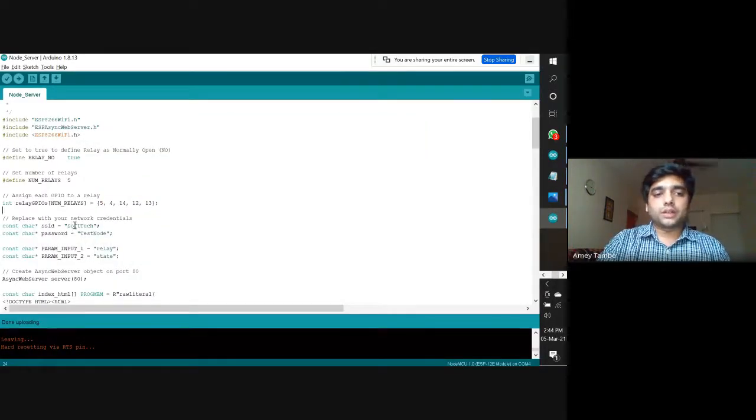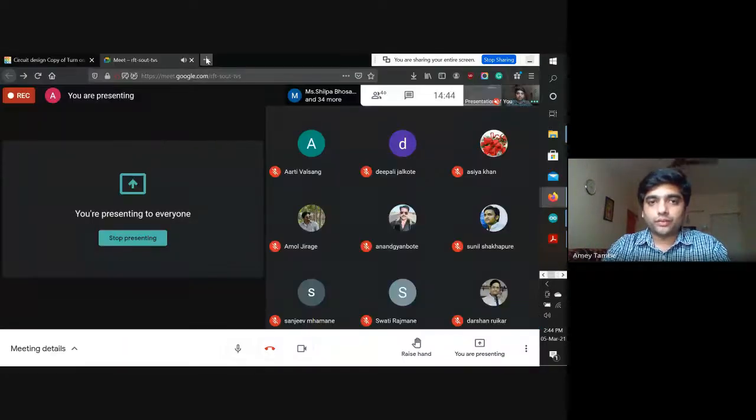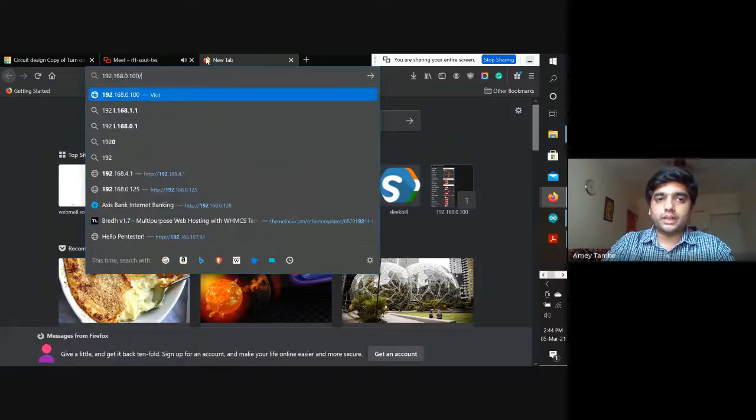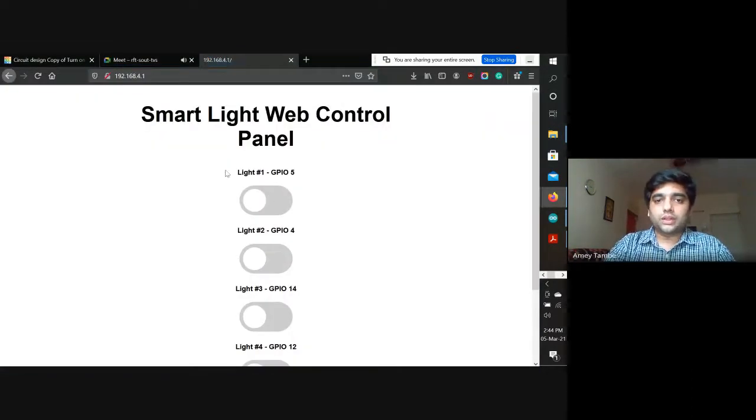Then we gave SSID and password to our access point. Then parameter input 1 and 2 is relay and state. Now what is a relay and what is a state? So now once we are on the relay over here, if I move again, I have already connected to it. So you can see over here the light 1 GPIO 1, and it is not turning green. So this is the status what we can get.